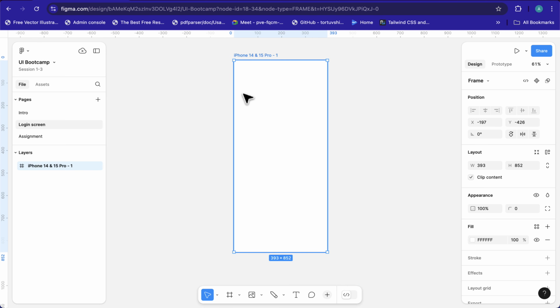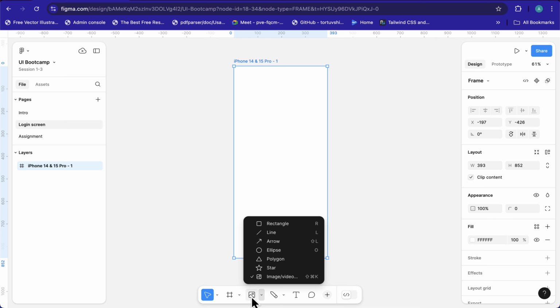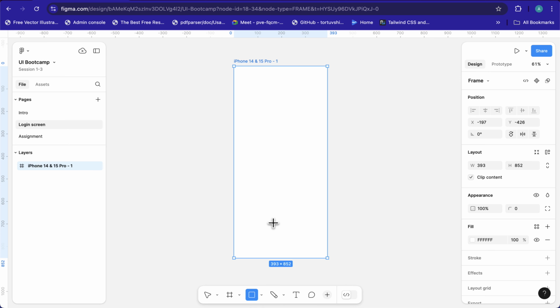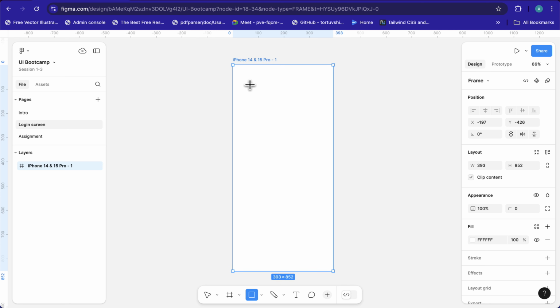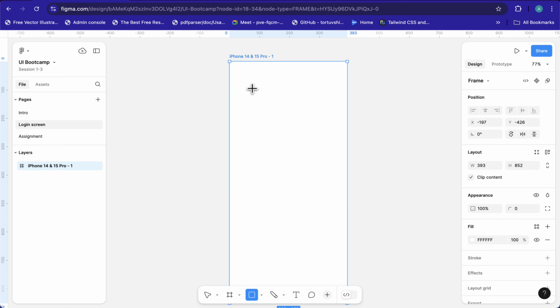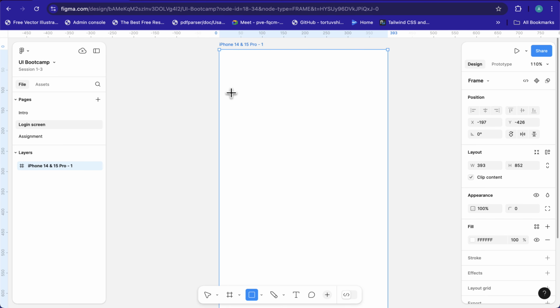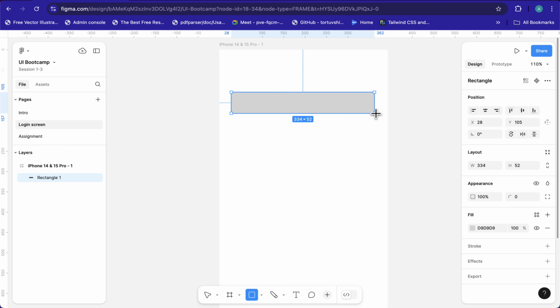Let's start by creating the input field. To do that, we need to use a rectangle. That's for starters. I'm going to select this other section here. Make sure you're selecting the rectangle, or you can press letter R on your keyboard. To zoom in, I'm going to hold Command or Control. Then I'm going to use the mouse wheel to zoom in or out. We can drag this somewhere here to where you are okay with this.